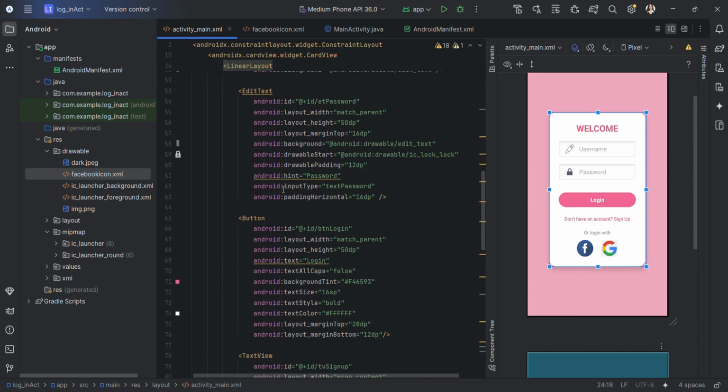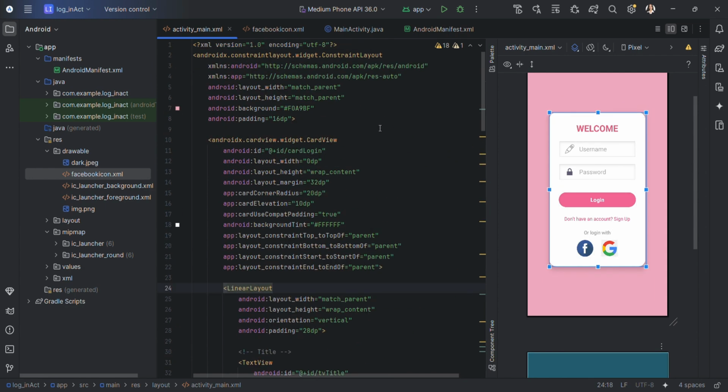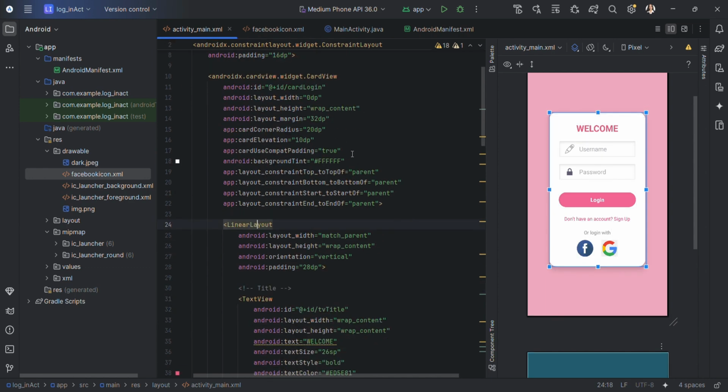So this XML defines a centered login screen with a pink background, which you can customize or download a picture for, and a white rounded card with shadow. And we have here the title, username, password, and login button.